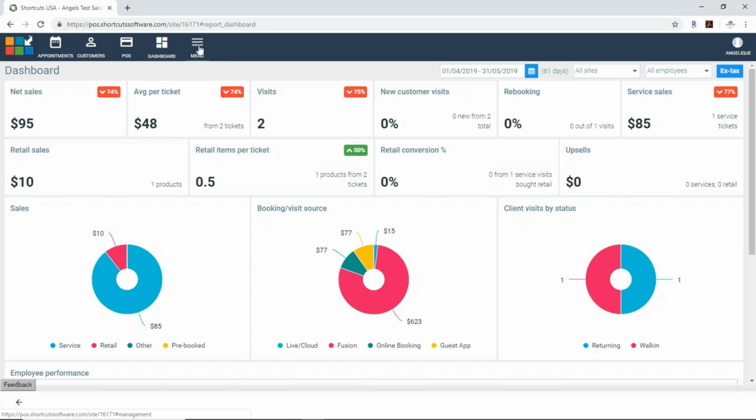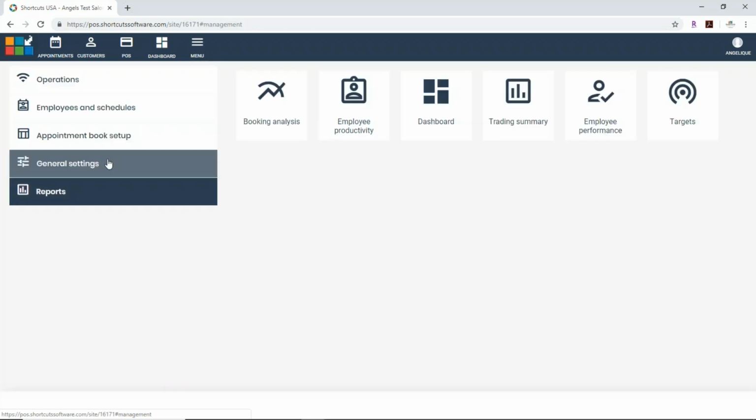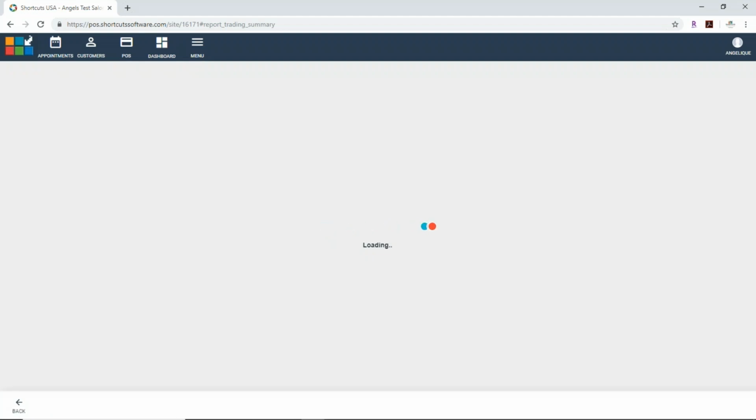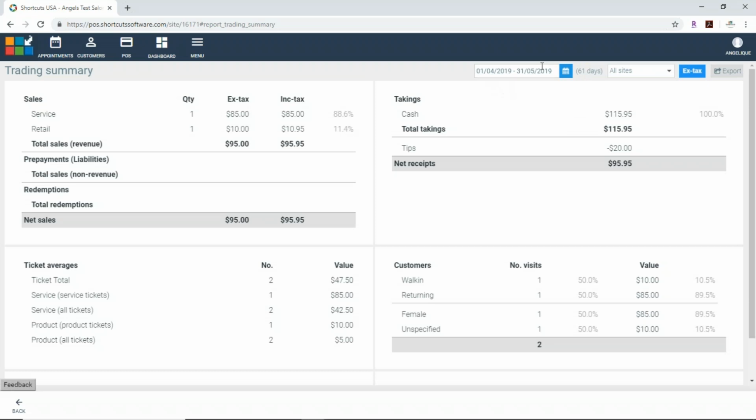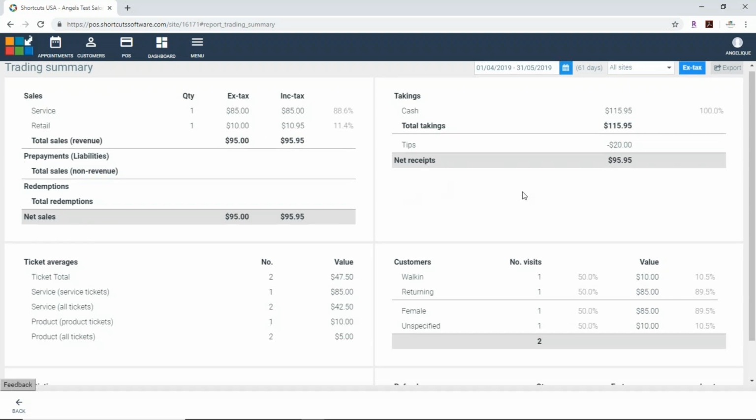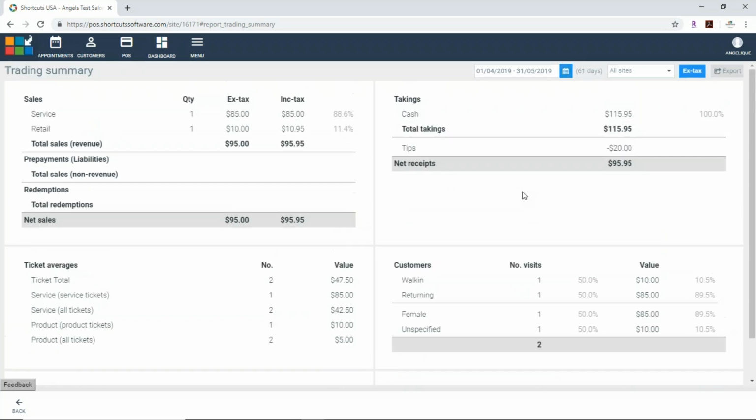Okay, and then if I go back up to menu, and then in reports, there is that trading summary. Okay, so again, I don't have a whole lot of data, but you'll notice that it did keep that same date range that I was looking at in the dashboard, and then it's pulled those numbers for me. Okay, so here's your trading summary in the cloud.